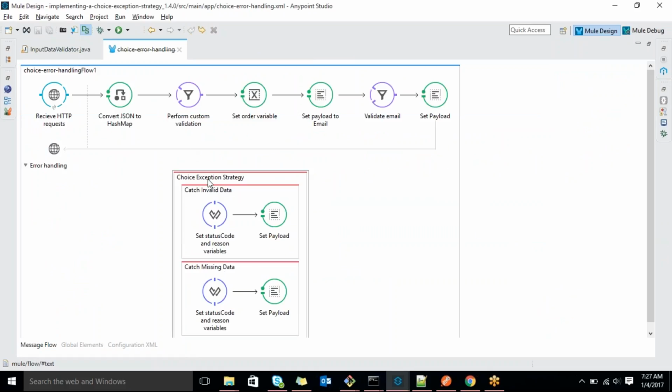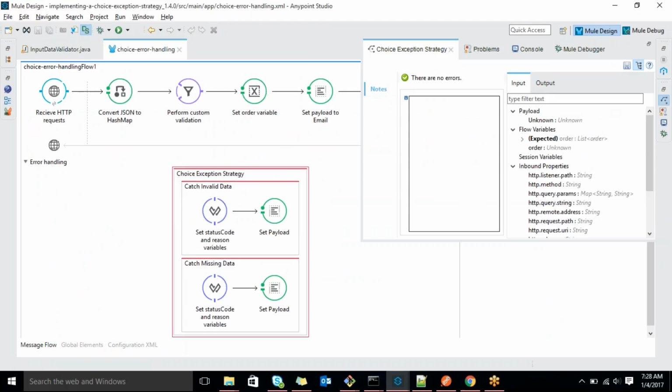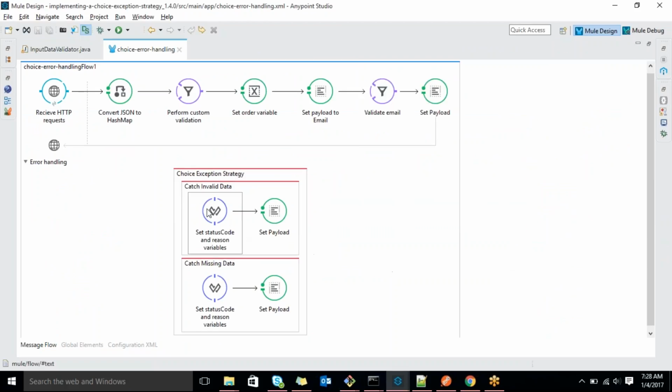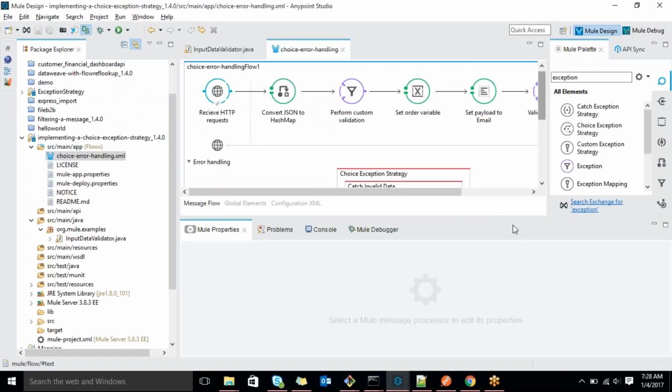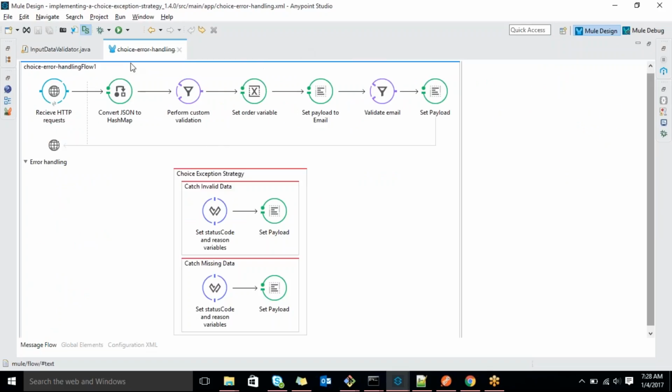See this, there is a choice exception strategy here. I just dragged and dropped the choice exception strategy. In it, I kept multiple catch blocks. This is one catch block, and this is another catch block. You can add multiple catch blocks. So you are clear, right? If people have any question, just raise a question, we'll discuss. If not, I will continue.